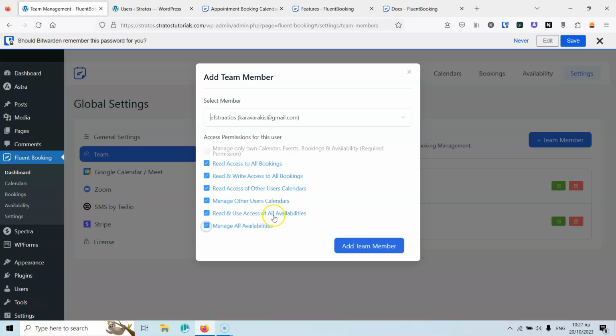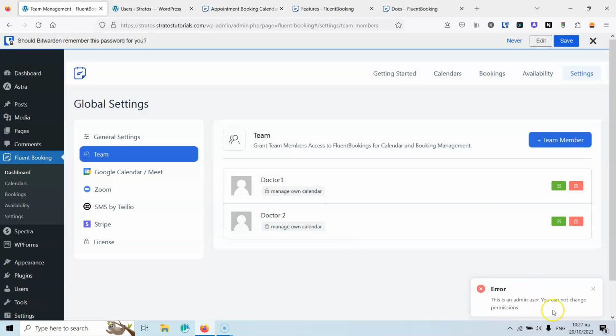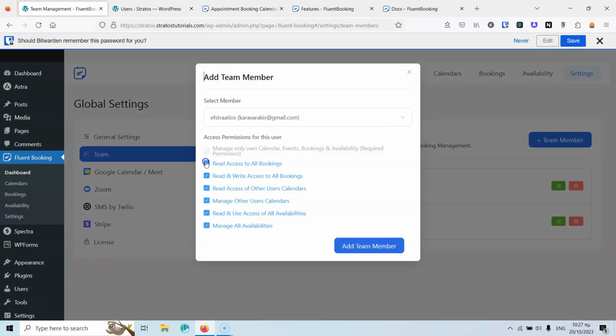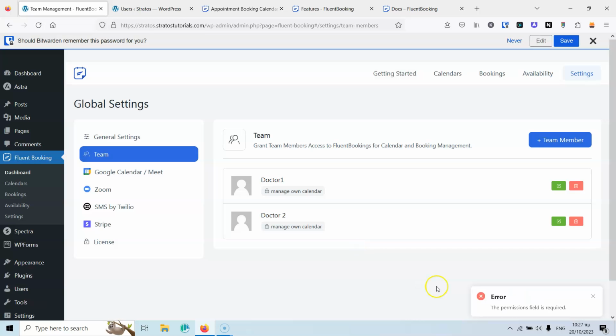So I'm going to select myself, add the team member, and I'm going to get an error. So even if you have your client as an administrator, he will not be able to access the plugin in here, and I think that this is bad. Again, I know that he already has access because he's an administrator. He doesn't need to get extra access, but you're going to see later on that I'm not going to be able to see the bookings.